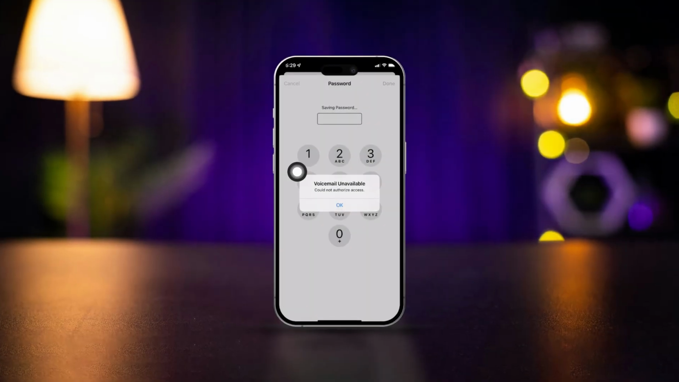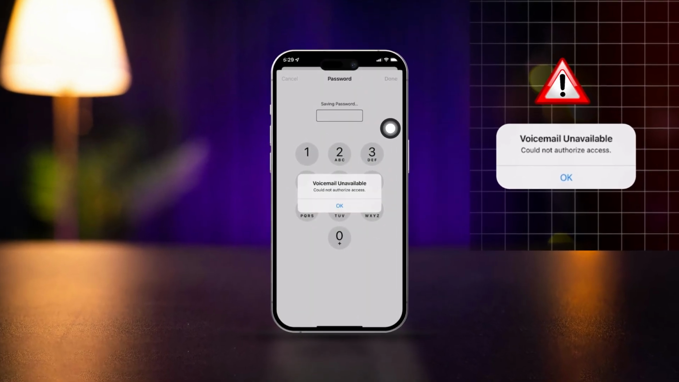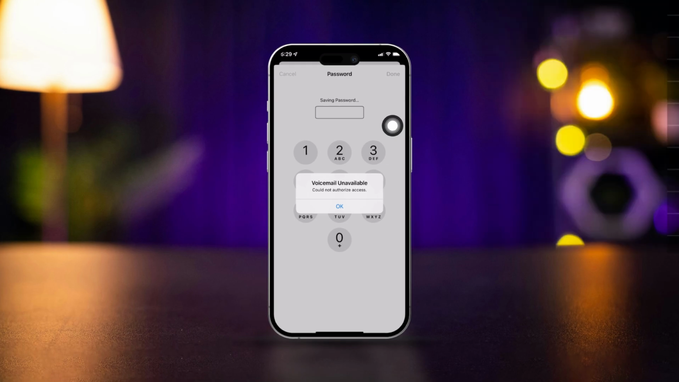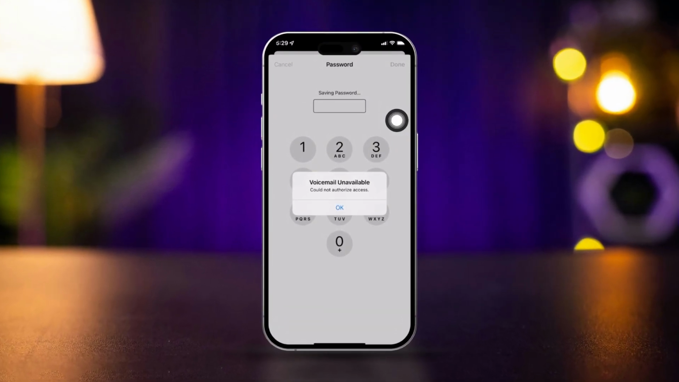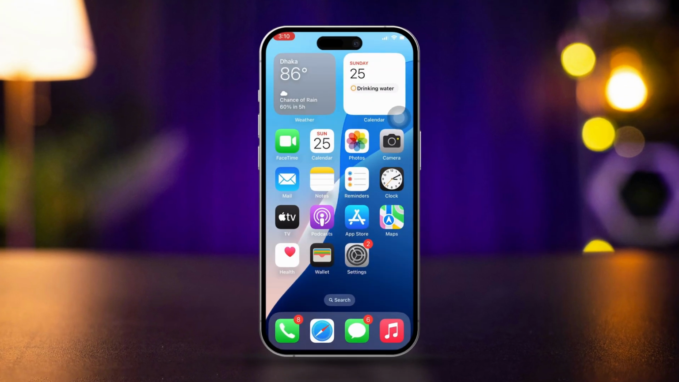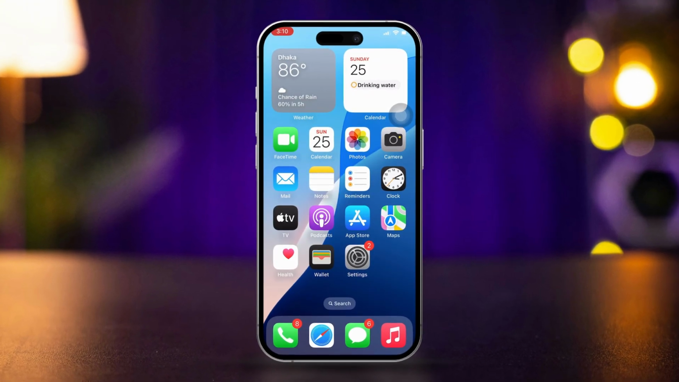Is your iPhone showing a voicemail unavailable error just when you need to access your messages the most? Don't worry, in this tutorial, I'm going to guide you through the step-by-step process of fixing the voicemail not working issue on your iPhone. So without any further delay, let's get started.